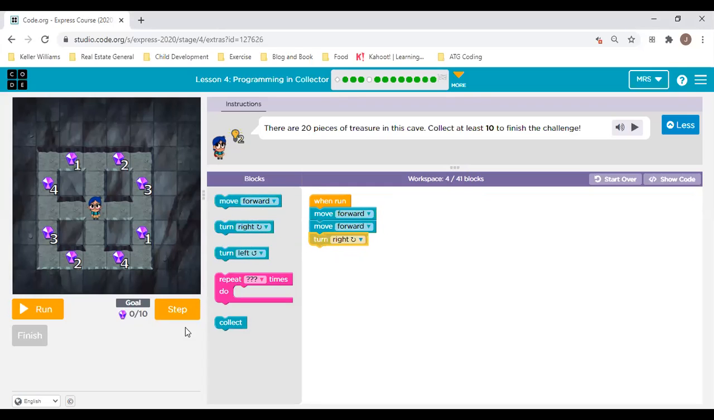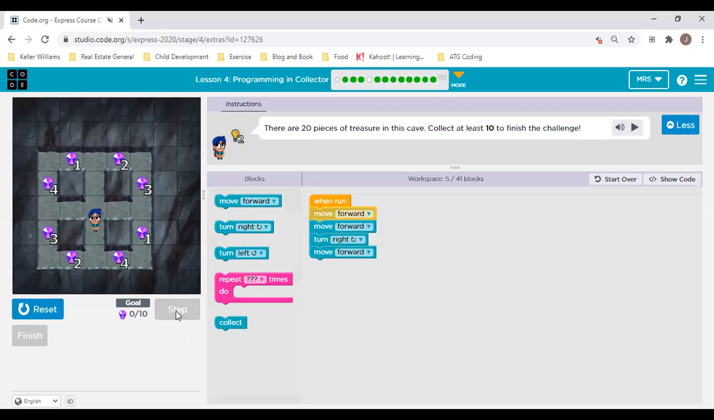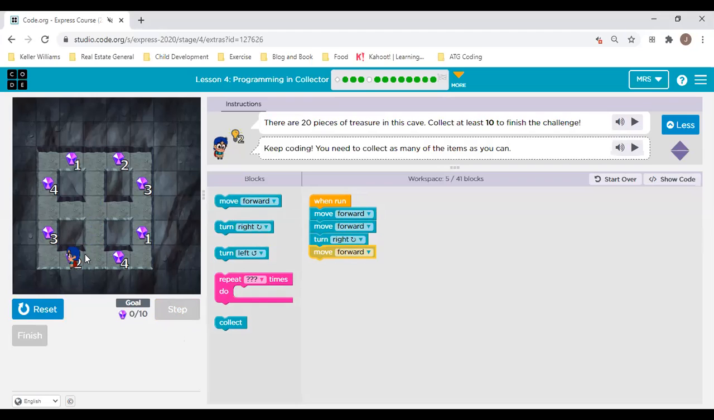Let me step it for you. Then move forward and repeat. Good. Before we move forward, let me just step it for you because I want you to see something here. Look here. So this is the first one. Move forward, turn right, move forward. Now here you have to do something. Do you see there are 2 diamonds that you need to pick up? Collect. Very good. How many times? 2 times, because we have to pick up 2 diamonds.